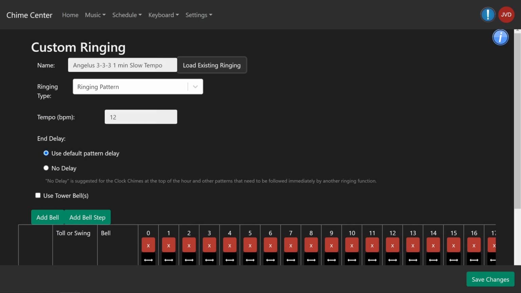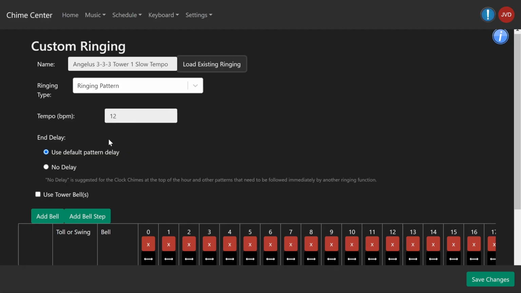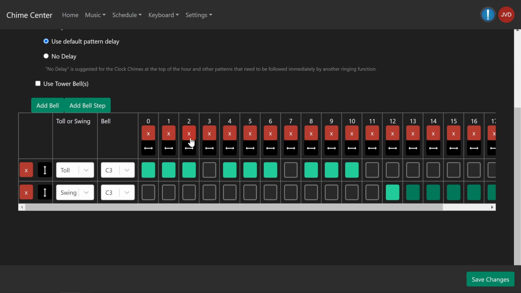Define the tempo. Each column, or bell step, is 1 beat. Steps are numbered across the top of the chart. Each bell step can be deleted or moved to the right or left in the pattern. Since this Angelus has a tempo the church likes, I'll leave that where it is. Select to Use Default Pattern Delay to allow the bells to naturally decay before the next event.